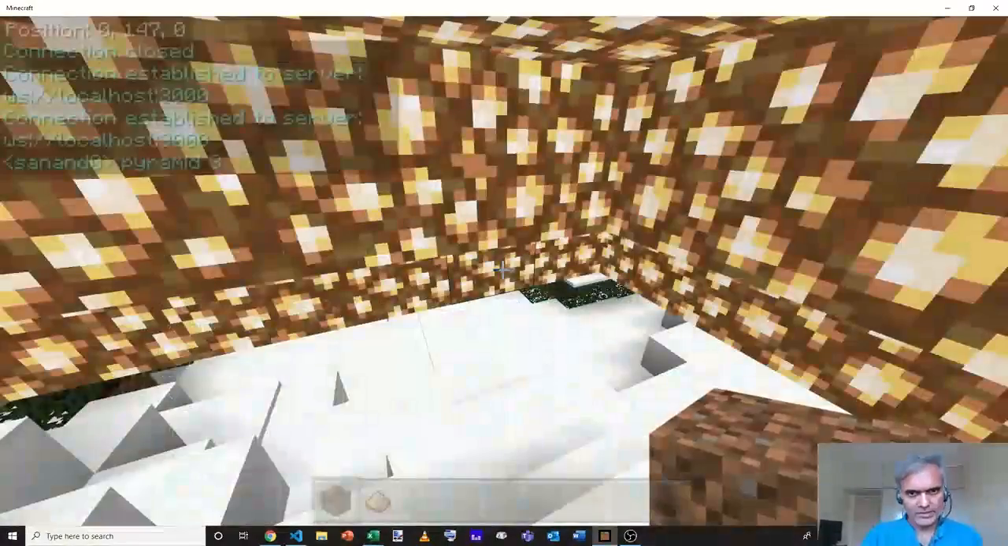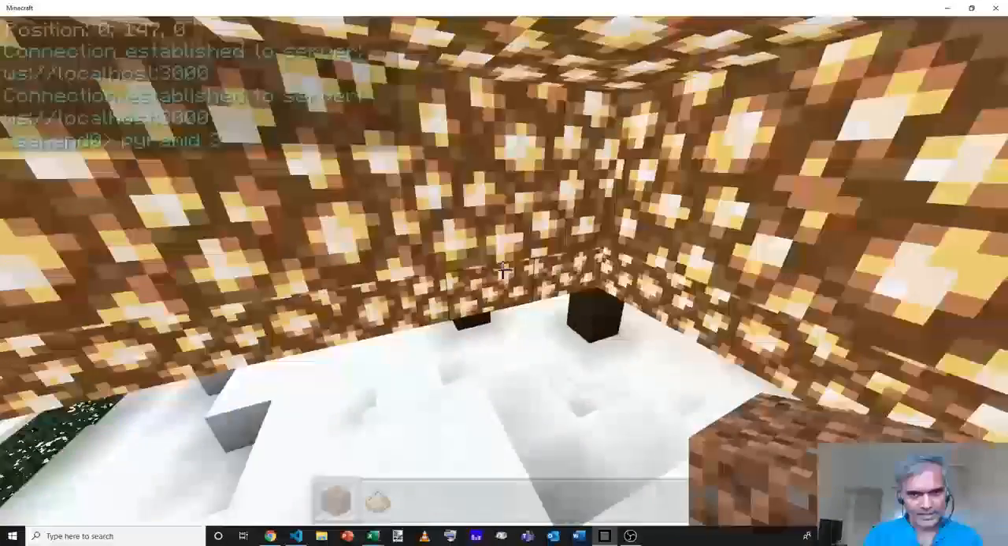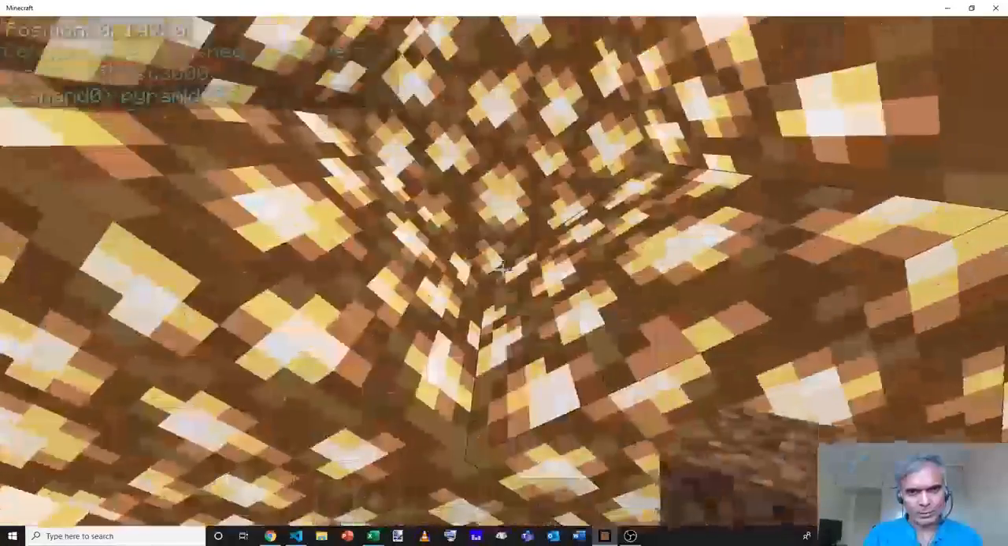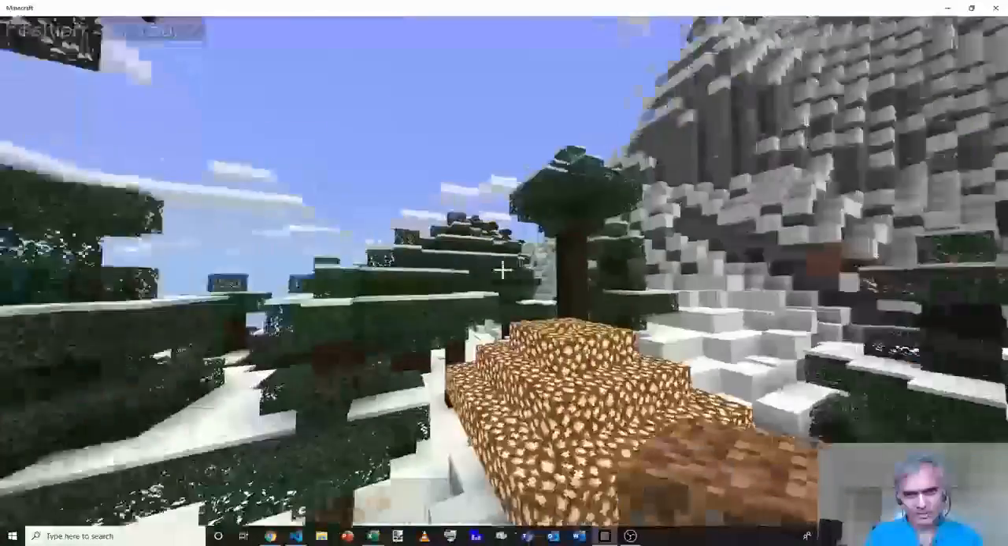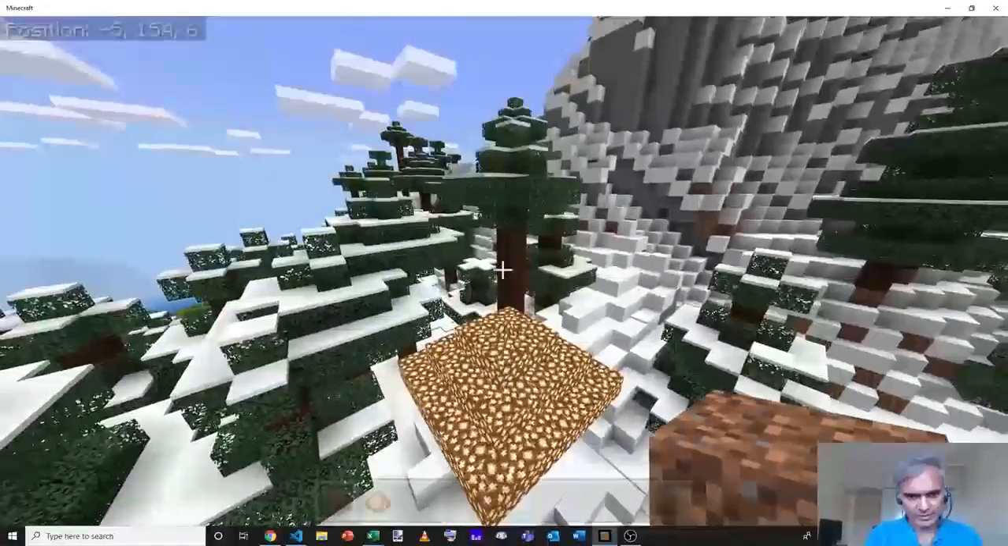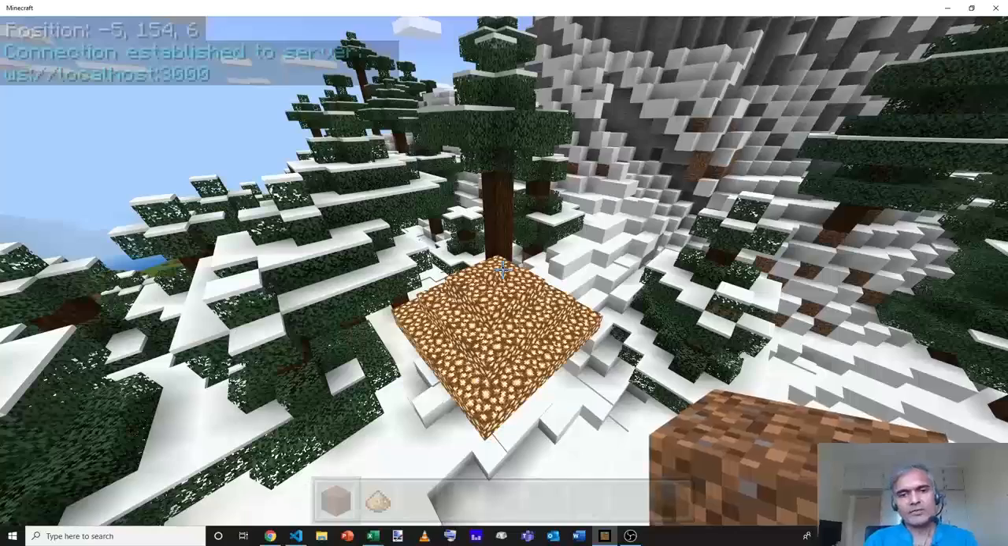All right, that seems to have created a pyramid around us. That's the y level 0, that's y level 1, y level 2, and y level 3. Let's break out of it and see what that looks like from the outside. Okay, that's a pyramid. Let's now try and create a pyramid of size 5.